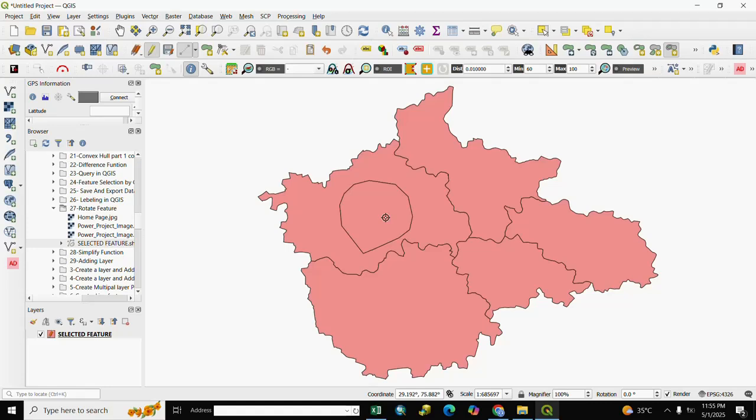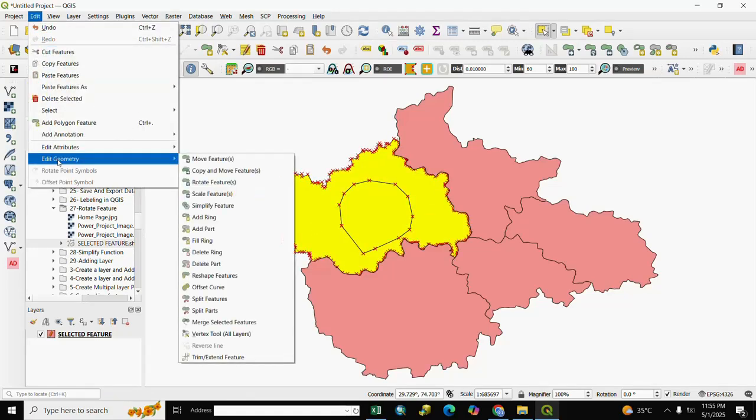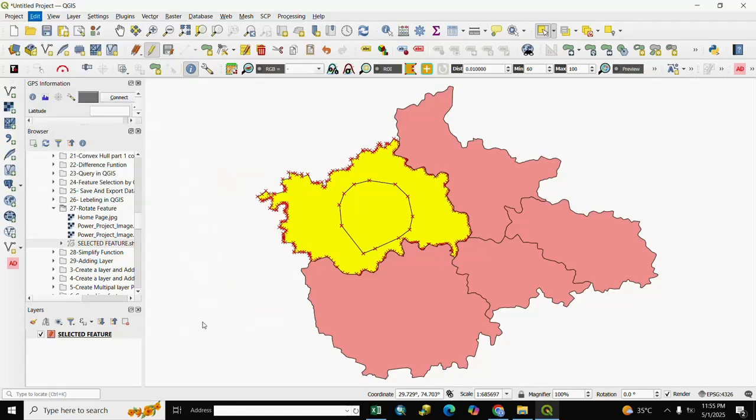Our ring is filled up, and if you want to make it one polygon, same as previous, you select both rings, and after that we go to Editor and Edit Geometry, and we select Merge Selected Features, then OK. Our features are merged and our ring area is filled. So our process is complete: add ring, delete ring and fill ring.